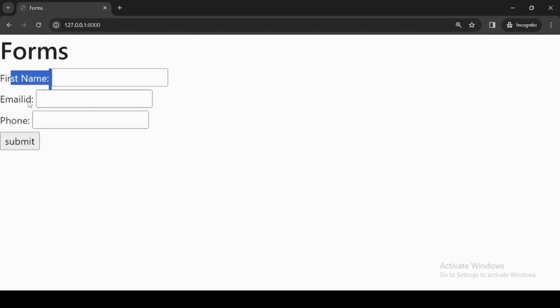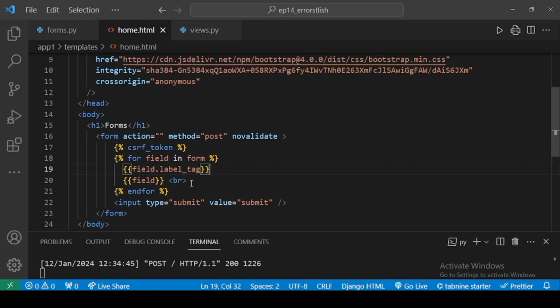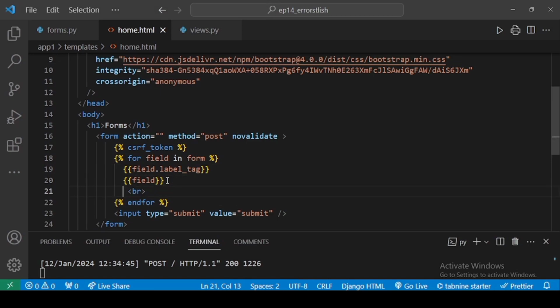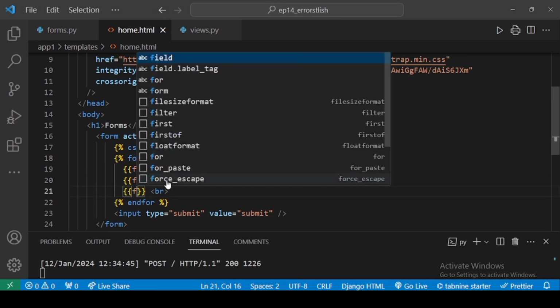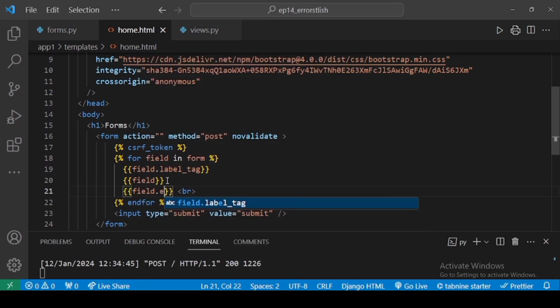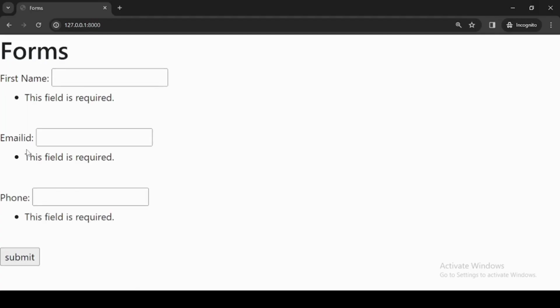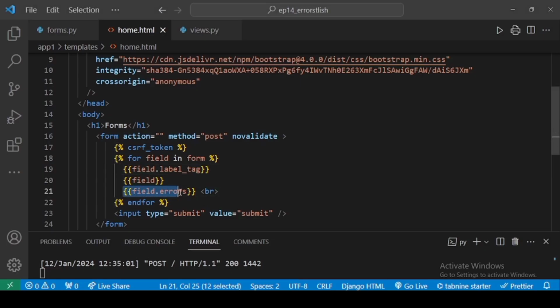You will get a similar output over here. Now when you click on submit, you will not be able to see the error. So for the individual field, when we want to see the error, we are going to write, for that field, show me the errors. So field.errors will give you the errors. Now see, this field is required, this field is required, this field is required. With the help of this particular thing, we can see the errors.